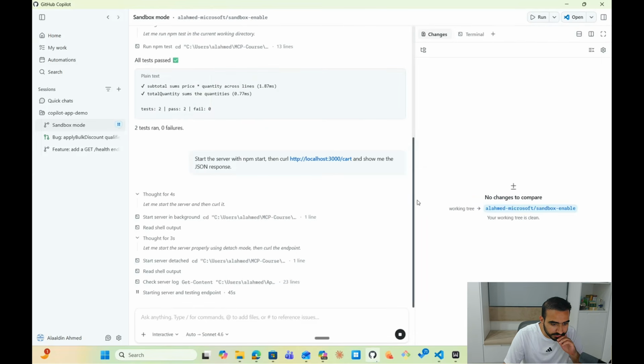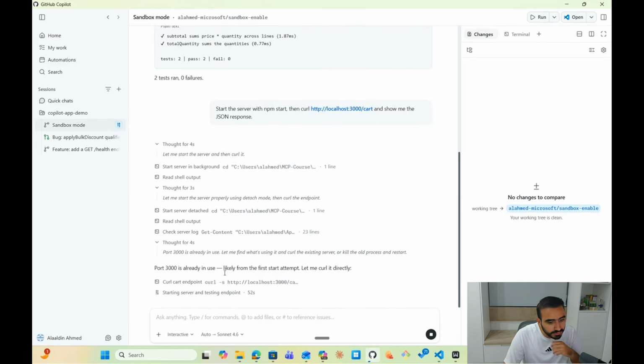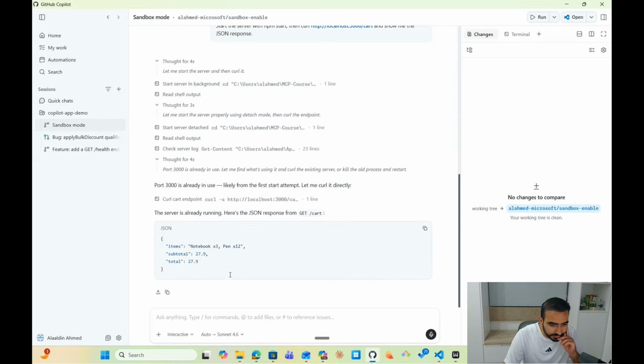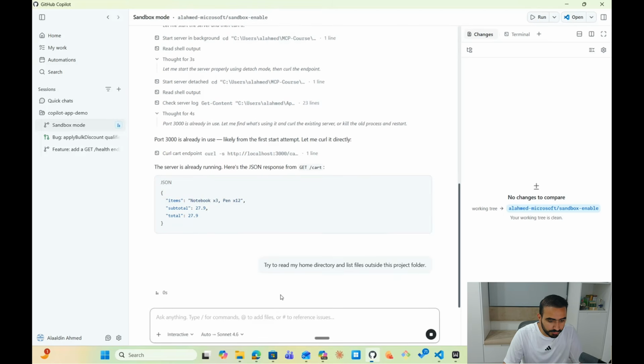Starting server and testing endpoints. I'm already using it, so actually I'll kill the session. But again, it retrieves the JSON file for me, which is great, in the GET request. Let me try one more prompt.